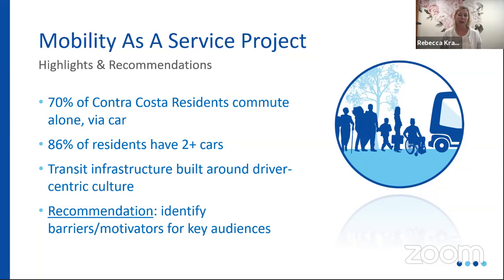So one of the things we're going to have to work on here is identifying barriers and motivators for some of our key audiences, which of course would be regular drivers, but also those pre-drivers, like people who don't yet have their license or maybe don't own a car yet. So this will be a fun one, and I think we have our work cut out for us.